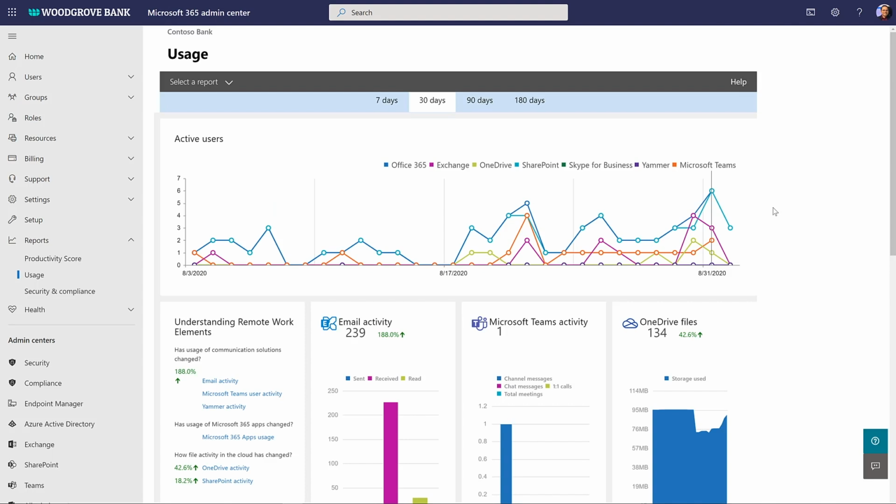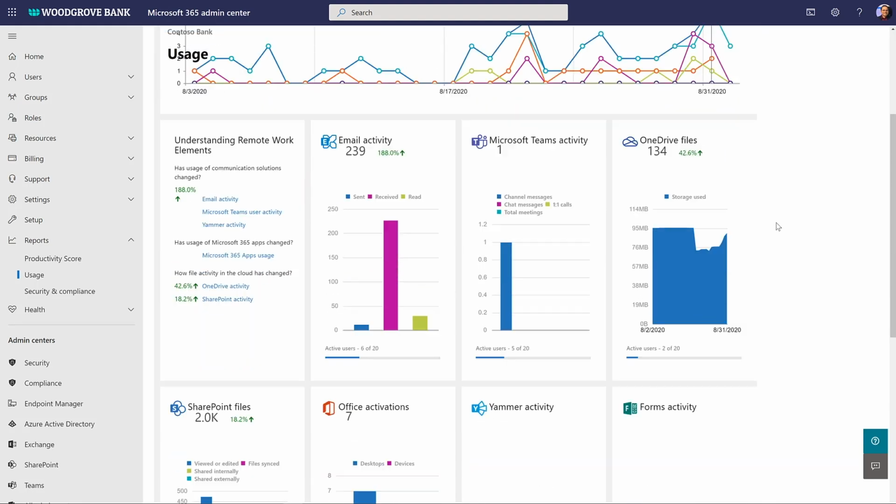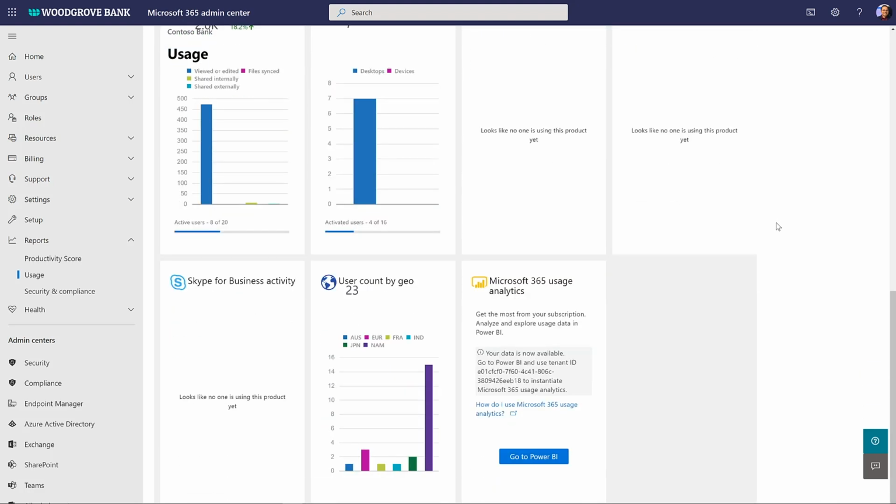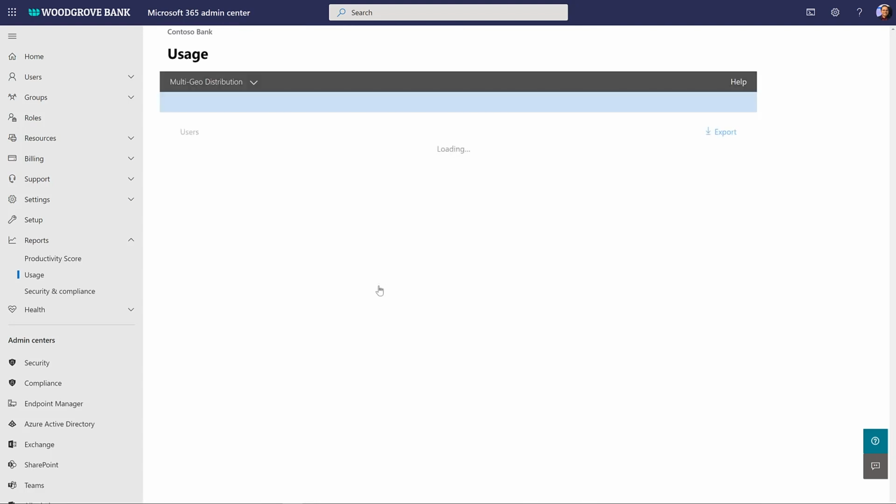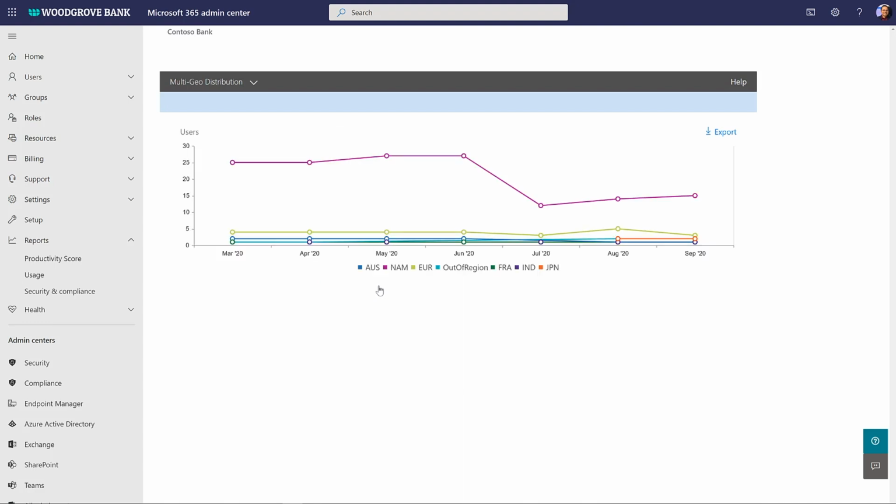Now the next question is, how do I see the distribution of users across all the geos in a multi-geo tenant? For that, I hop over to the Usage Insights and see the card User Count by Geo. This shows me user distribution across all the geos in this organization. I can even click on the card and see the trends for the last 6 to 7 months across all the geos. For example, I see that North America has about 12 users in this case.